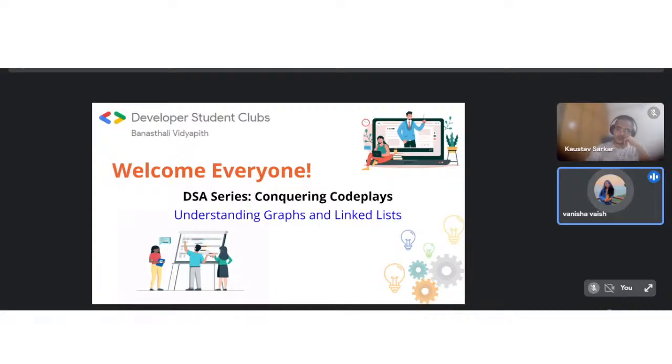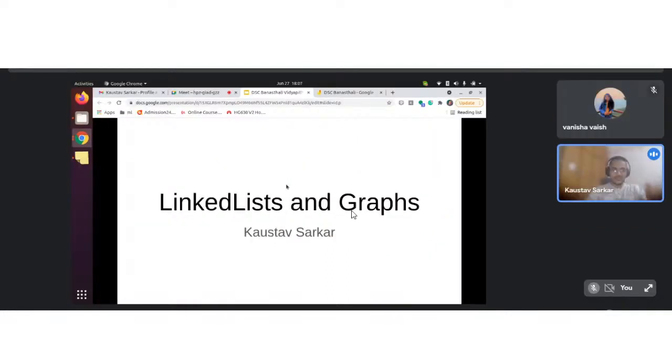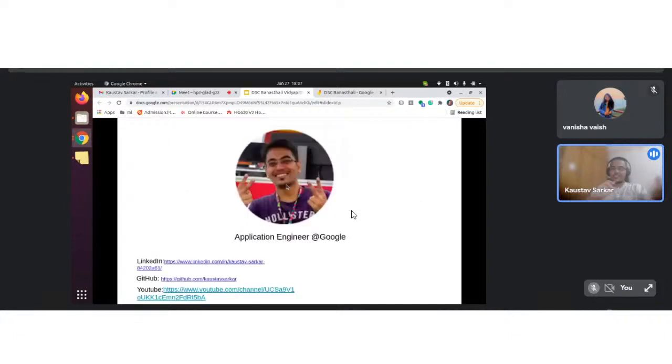To this session on understanding graphs and linked lists from an exclusive DSA. A data structure is a particular way of organizing data in a computer. Graphs. So before that, a bit about myself.